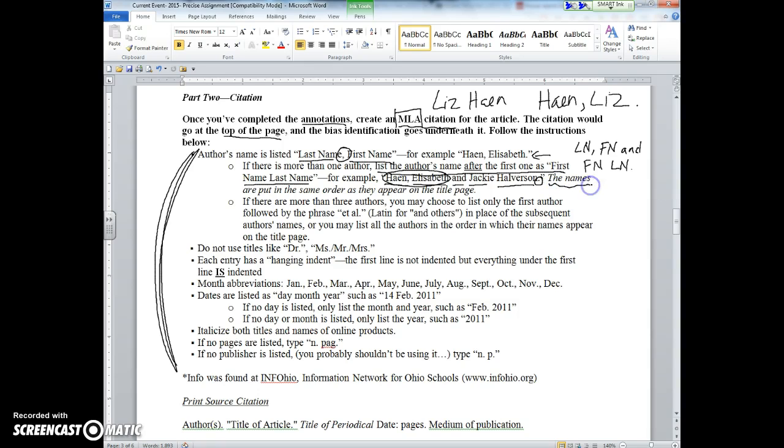So the names are not alphabetical. They are put in the same order as they appear on the title page, period. That's it. If you've got more than 2 authors, so if you've got 3 or more, then you have a choice. You can list them all, or you could choose the nice phrase et al. So you choose to list only the first author, and then you do et al.